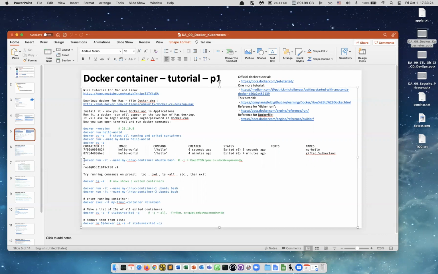And this is another command, docker run -it --name my-linux-container ubuntu bash. It will load a container named Ubuntu from some standard repository, and it will start it, and it will run the bash command inside. So here, boom, you are inside the container, and you can run all kinds of commands. Okay, very easy to use.